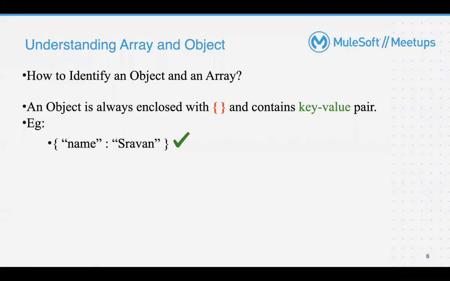The key should always be a string. Whatever we have here, name, should always be a string, and the value can be anything. It can be another object, an array, or anything, but the key should always be a string and it should be wrapped within curly braces. So this is the correct form of an object. This is another object. We have two key value pairs, name Shravan and id 2, separated by a comma, not a colon or something. If you want more key value pairs, you have to separate them by commas.